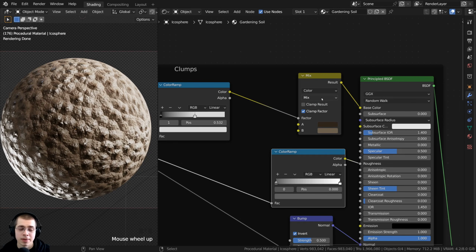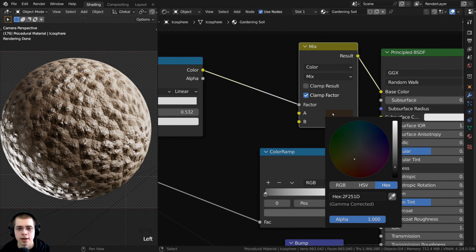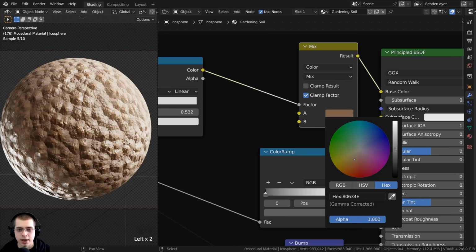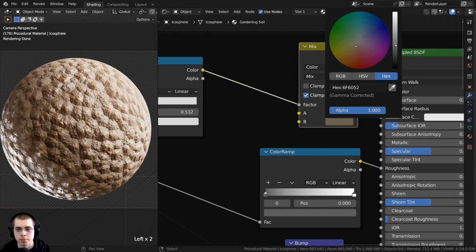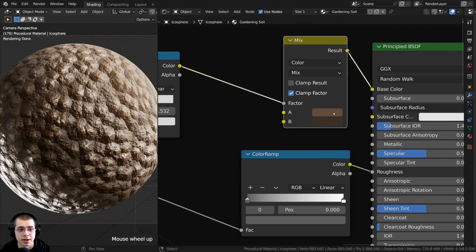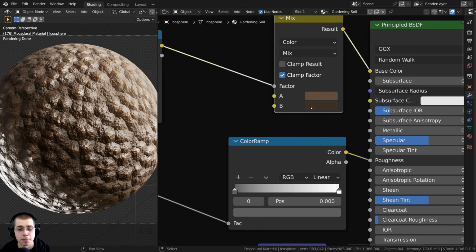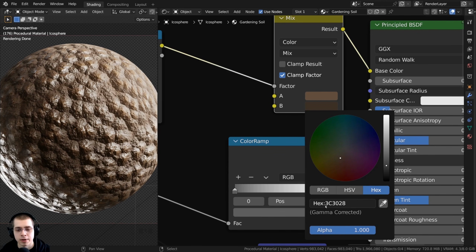And then I also want to make the clumps of dirt a lighter dirt color. So let's go to this mix here, and on color A, I'm going to make this kind of a lighter brown, and then here on color B, I'm going to make this a darker brown. And I'll also make it a bit more saturated. And to use the same exact colors that I'm using, here on A, you can punch in a hex value of 624F3F, and then here on color B, you can punch in a hex value of 3C3028.